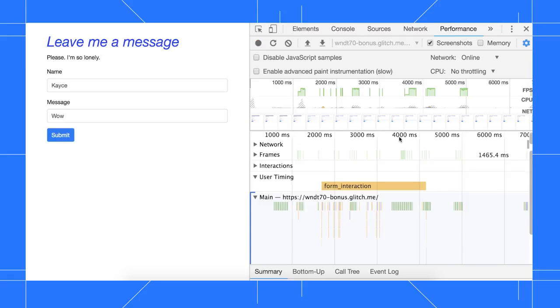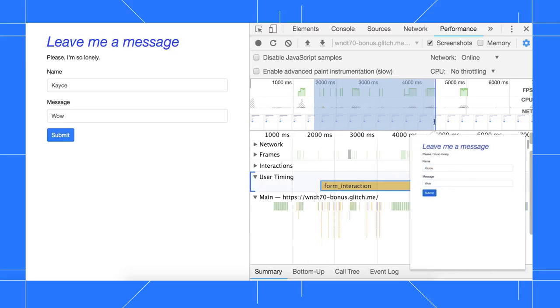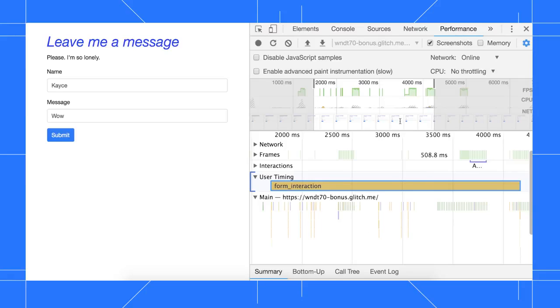DevTools processes everything that happened on the page and shows a chronological log of all the activity. In the user timing section, I can see my custom form interaction journey. This makes it easy to see what activity occurred while I was completing the form interaction journey.